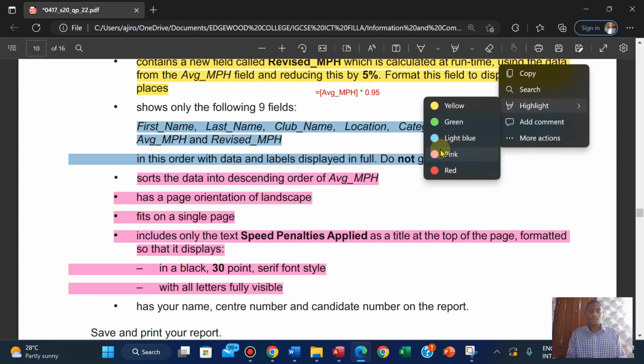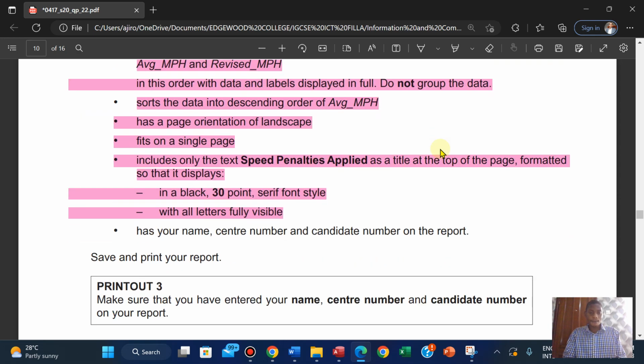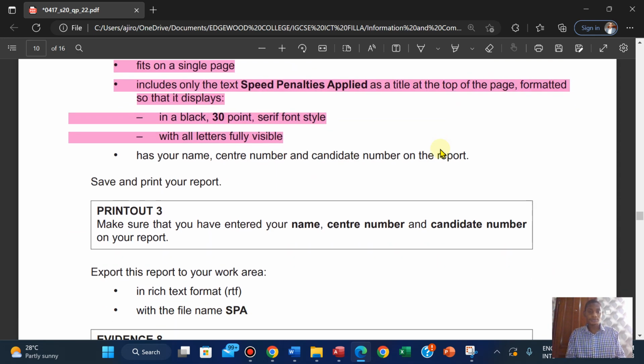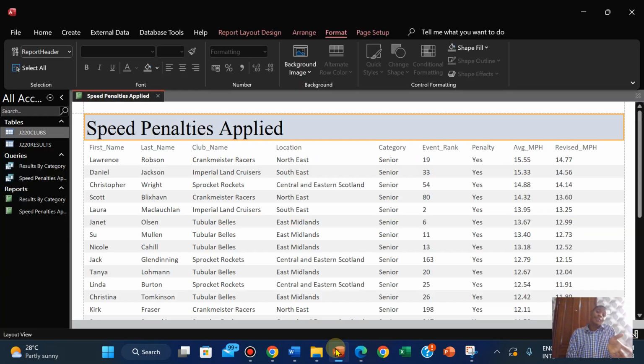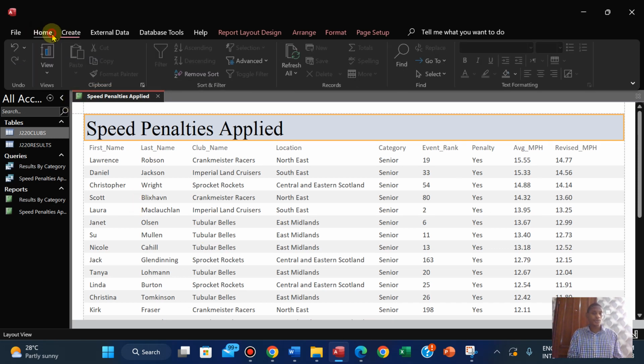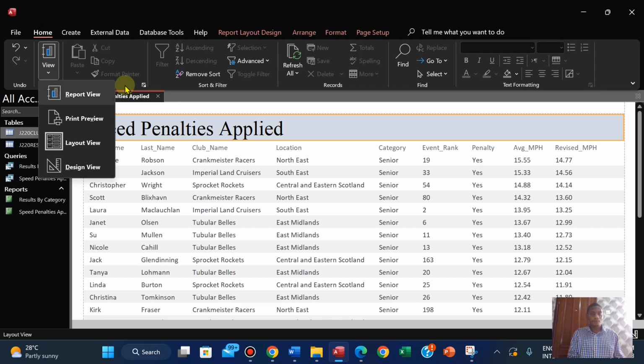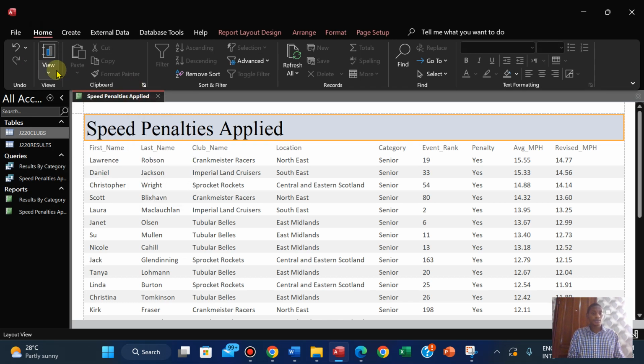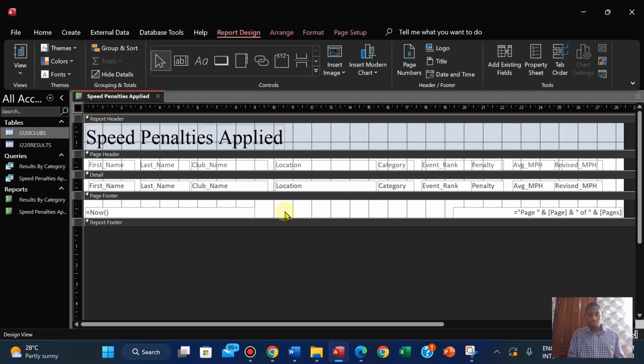So we've done this. Now it has my name, center number, and candidate number on the report, right? Now it can be on the report footer, page footer, whichever one works. But I'm just going to stick with, let me save this on the page footer. Okay, undo. You can always undo. Control plus Z to undo. Just going to move this here a bit.